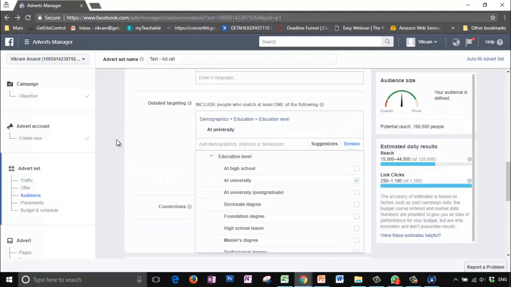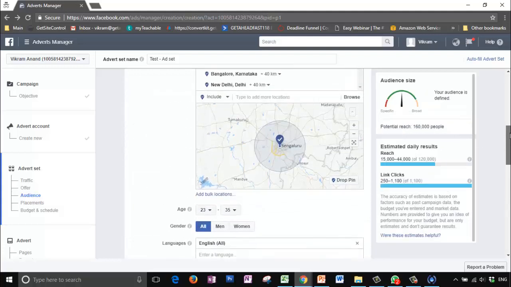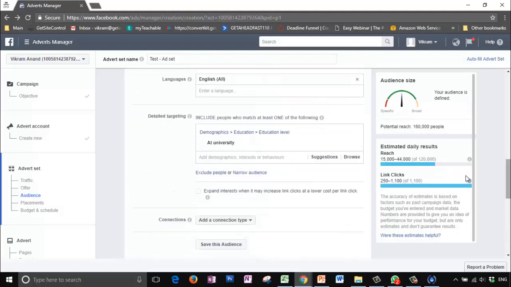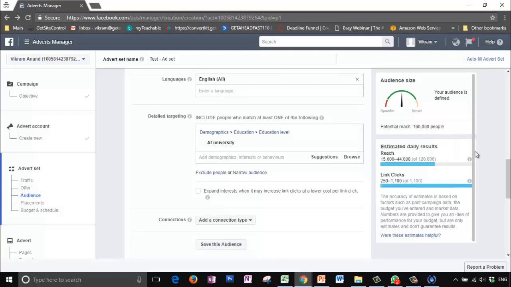All right. So what I want to do is speak to people who live in these two cities, are in this age bracket, and whose highest education level is that they are at university, which means that they haven't done a post-graduation. And there are 160,000 people like that. And I'm going to make an assumption that they would like to buy a course on job search. So therefore, we have started narrowing the audience.